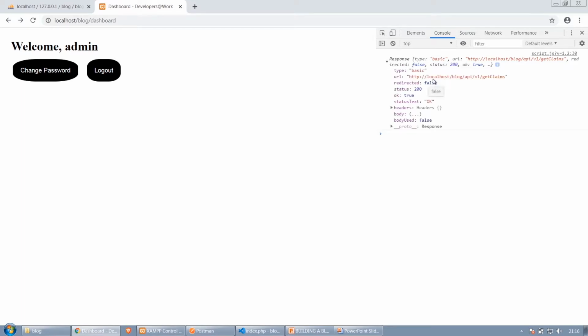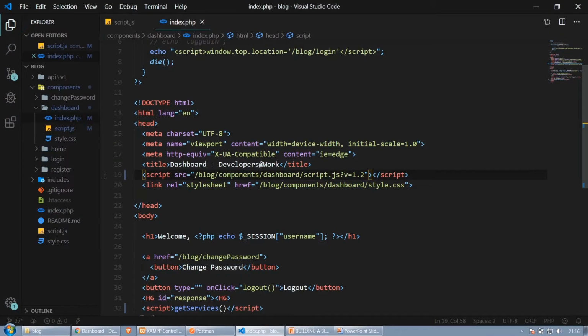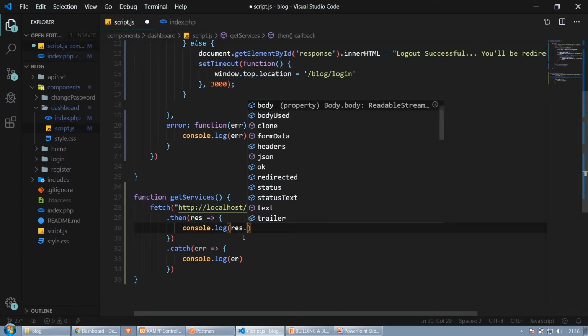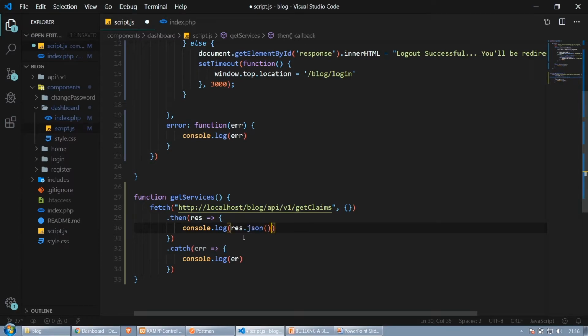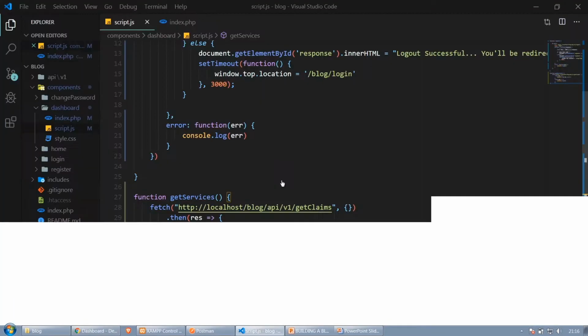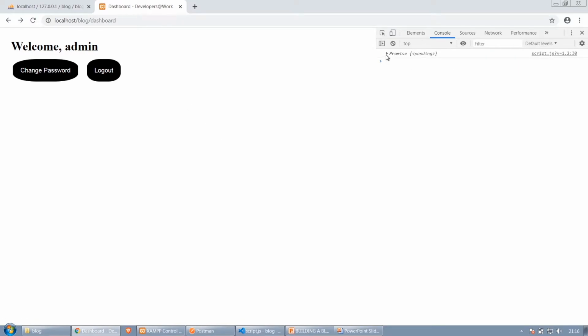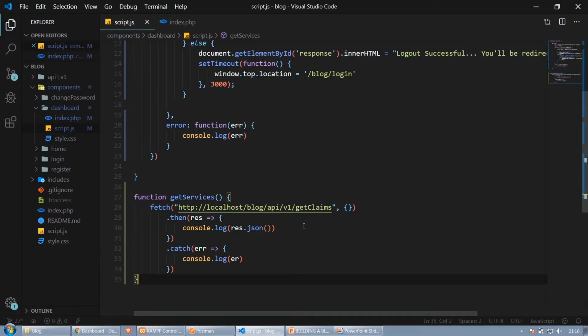So you could see I just hit the get claims and we get some data here. We have to check inside the body, so I need to convert the given data into JSON. So if I say res.json of, I'll make sure I'm saving it. The promise is pending because when you hit this it is a JSON. I'll just keep it like this.